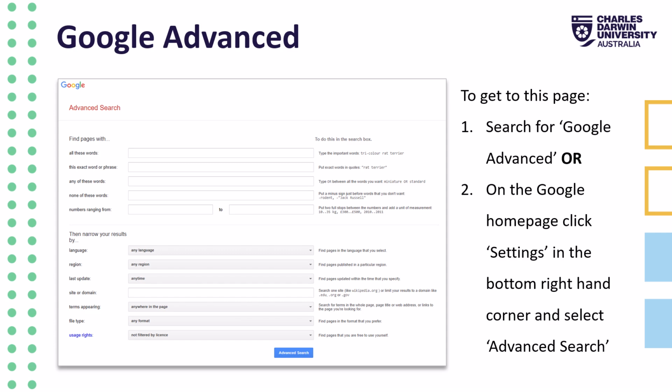First is Google Advanced. Google Advanced can be found in Google by going to the settings at the bottom of the main screen or by Googling Google Advanced. Similar to Google Search, Google gives you access to the billions of different resources available on the web. However, Google Advanced lets us get more particular with the way in which we search.